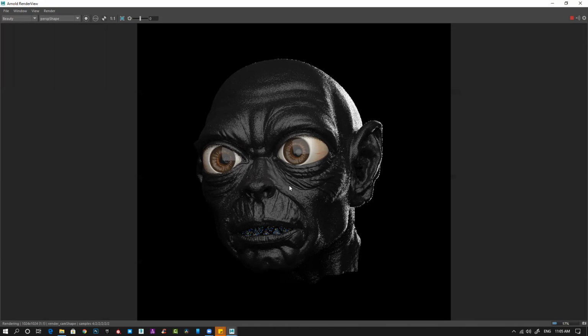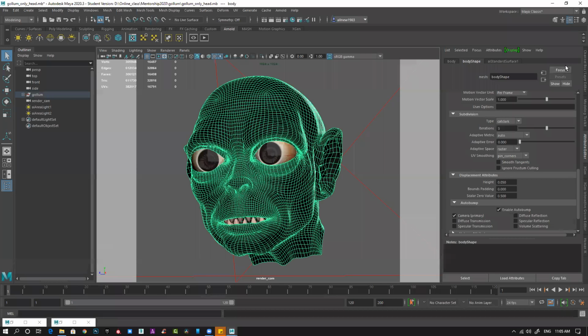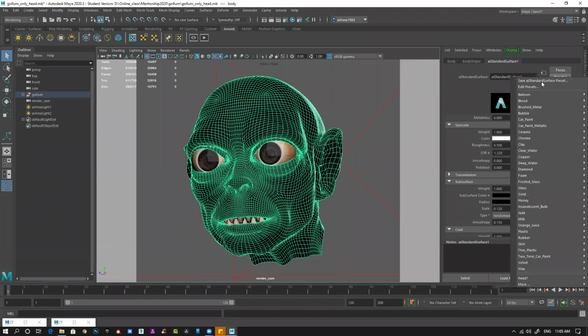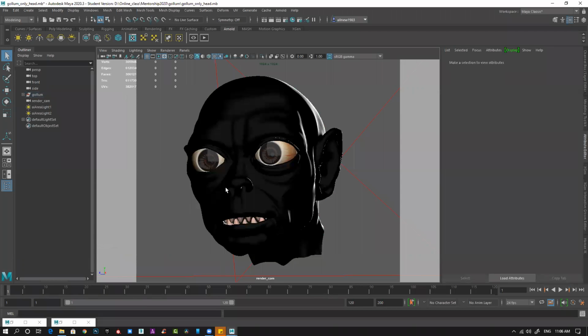So first check your displacement map, set your material, then save that preset. Select this, go to material, preset. You can see you have an option for save. You can save this material and then load it for each and every part and rename it. So like this, you can fix this thing.